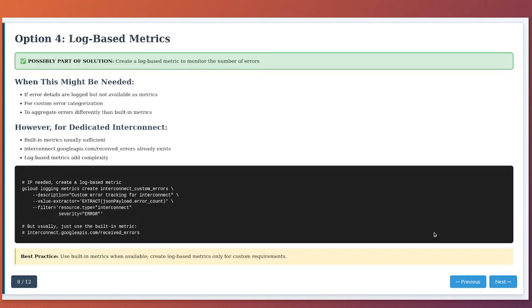Option 4. Log-based metrics. Creating a log-based metric might seem unnecessary, but it could be part of the solution depending on the implementation. If you need to create a log-based metric, you'd use gcloud logging metrics create. The command takes a filter parameter that uses logging query language to select specific log entries. For example, resource type equals interconnect and severity equals error would capture error logs from the interconnect.